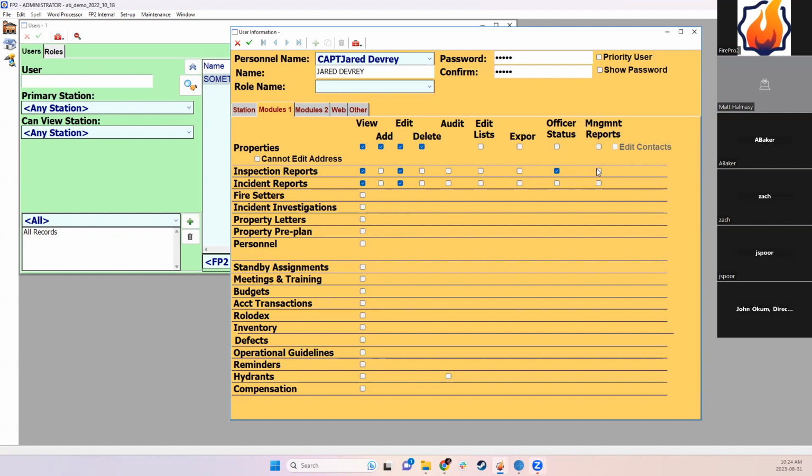There is also a permission here called management reports. Management reports allows you to run the higher level, more detailed reporting in an individual module. So this is going to say, okay, this person can run top level reports for inspections, for example. But viewing permissions will always allow a user to print the basic detail reports on individual records that they can see.